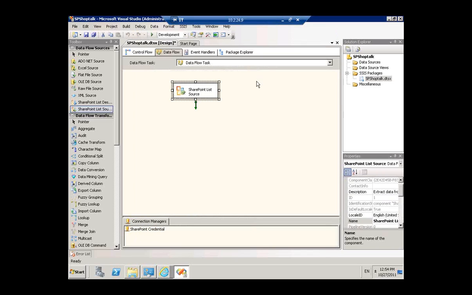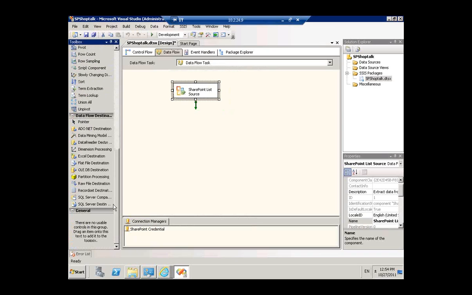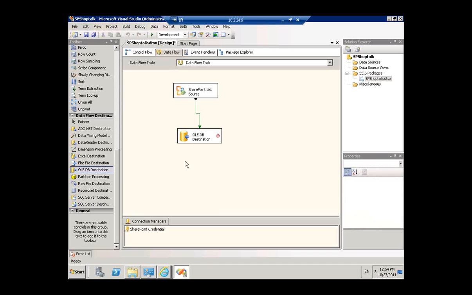Okay, good. I'm going to click OK. So now we have our SharePoint list source configured, and the next thing we want to do, and this is going to be really, really simple, this is all hello world stuff, is drag an OLEDB destination. There's a few ways of talking to SQL data. OLEDB is pretty performant on SSIS, so I tend to use that one. And then I'm just going to connect that arrow onto my OLEDB destination.